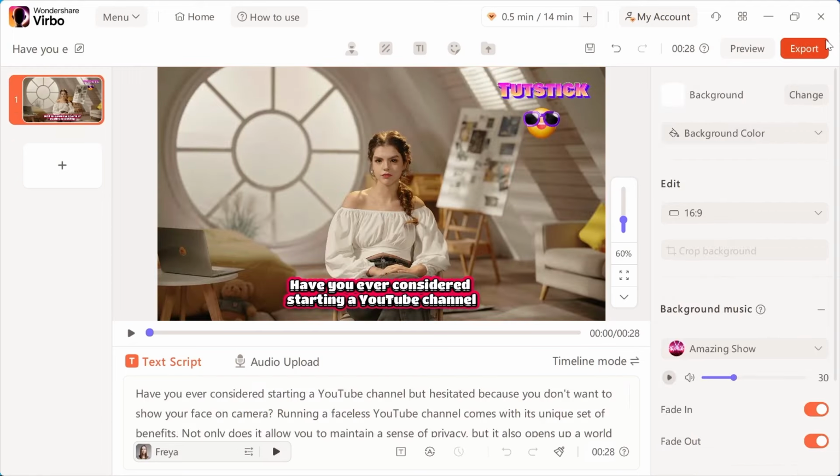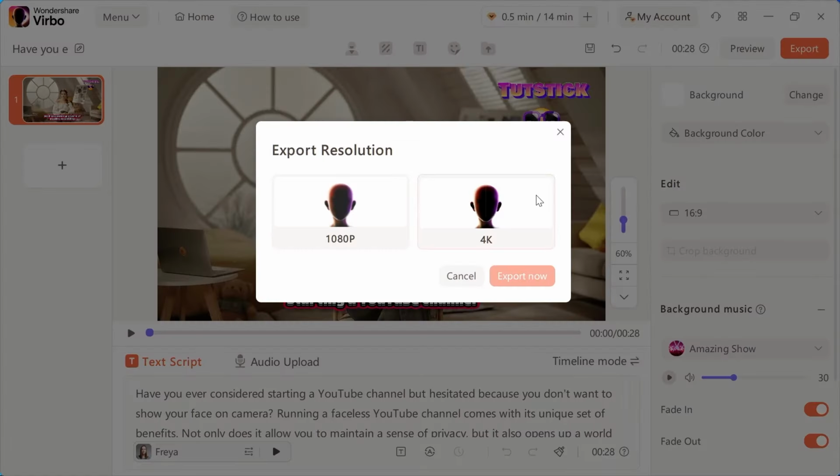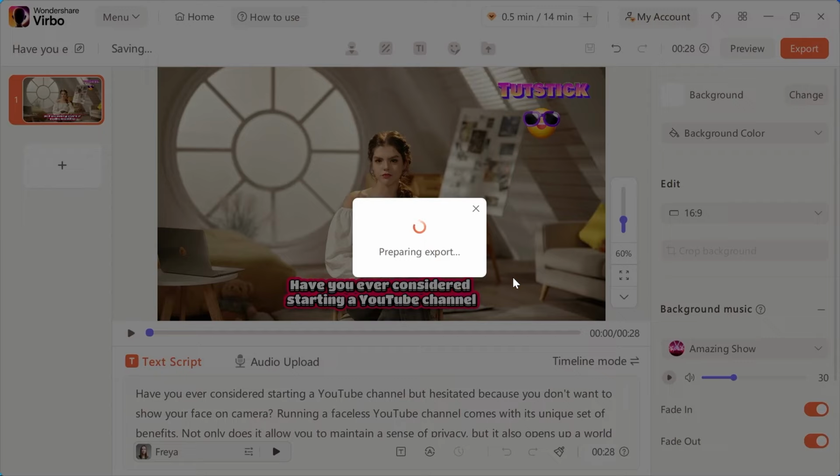Once you're satisfied with everything and feel like your video is finalized, just click Export to produce the final video. I'll go with 4K resolution, and that's it.